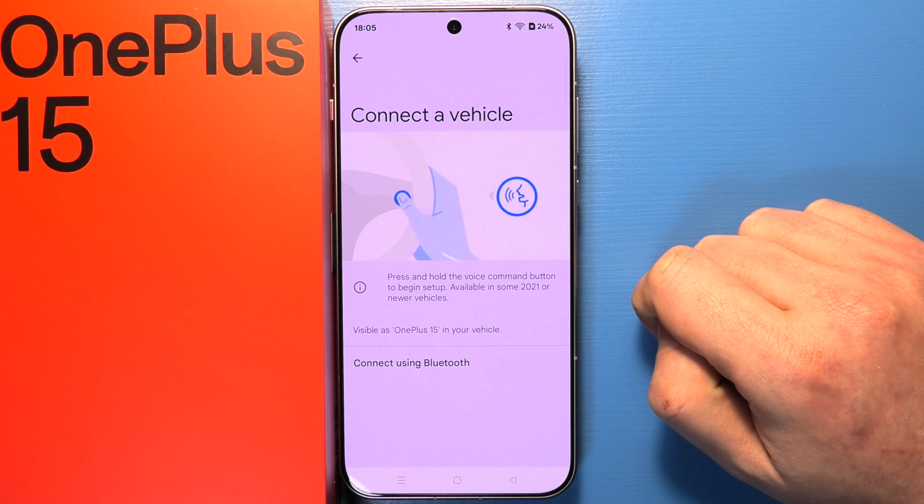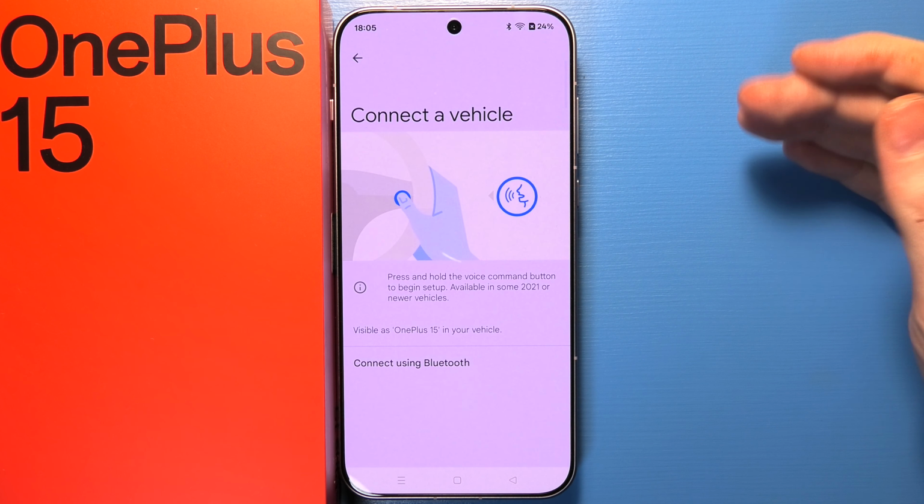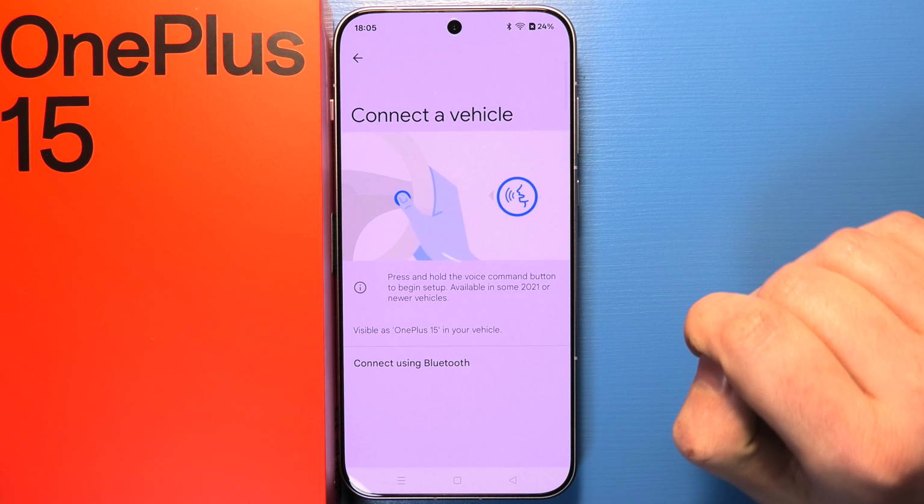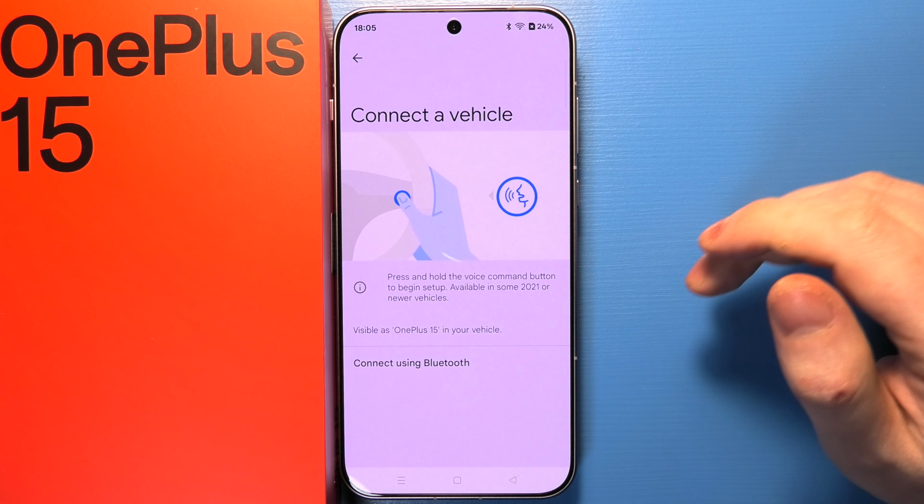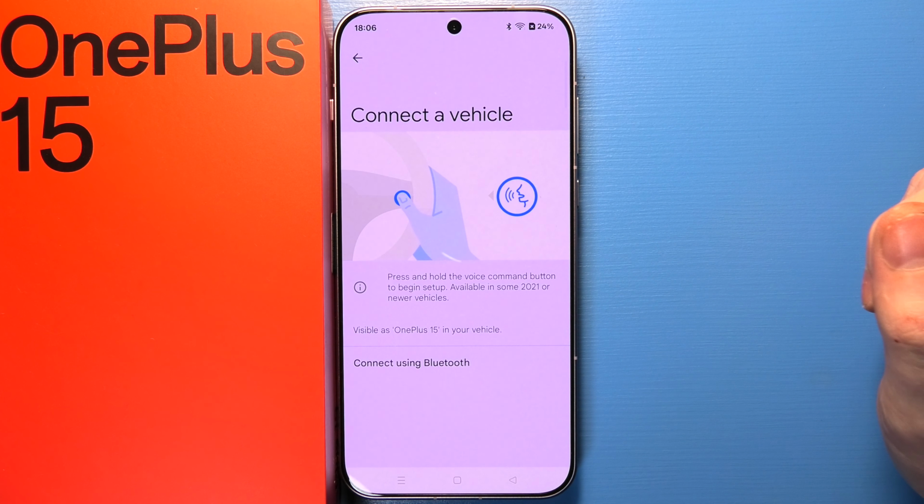And after that, you will need to enter pairing mode. That depends on your vehicle. You can check online for your specific car model and then see how to enter pairing mode on your car.